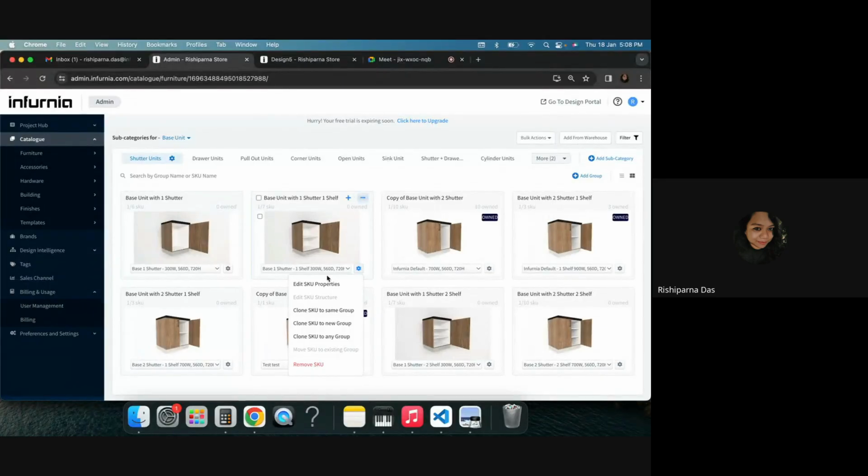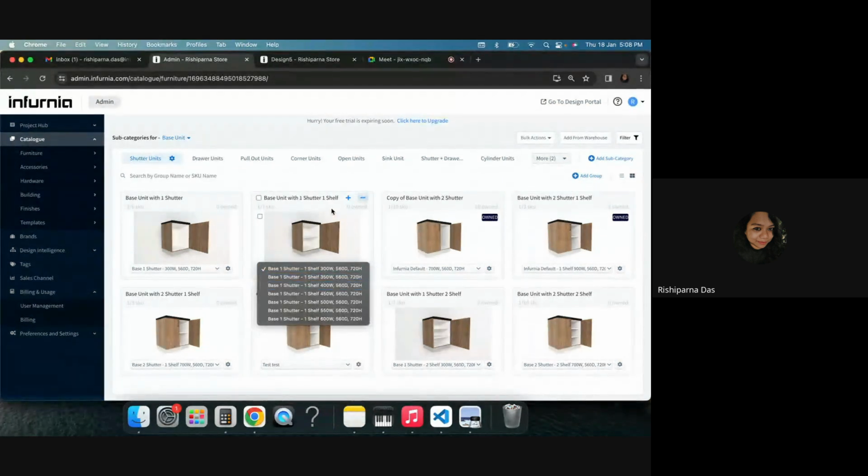These are groups. You can see the base unit is the category. This is the subcategory of items. All the divisions that you have, this is subcategory, and you can see this is a group. And inside all these groups, you can see multiple SKUs.